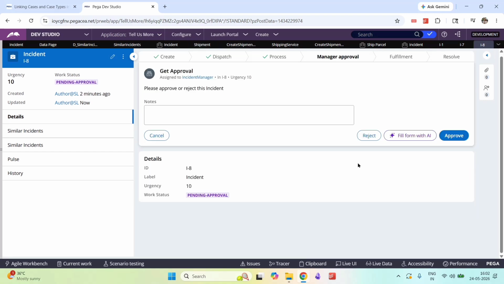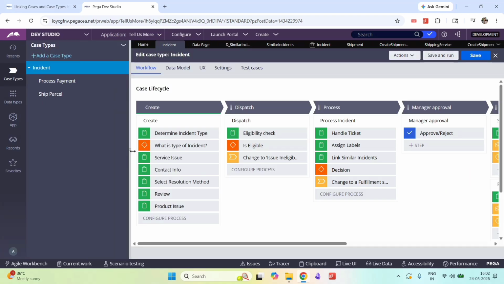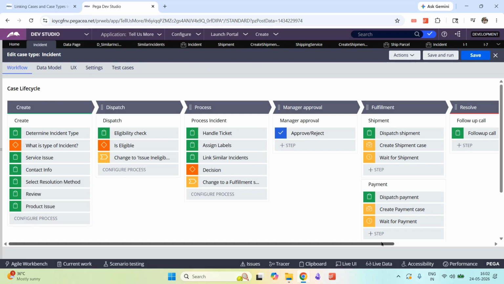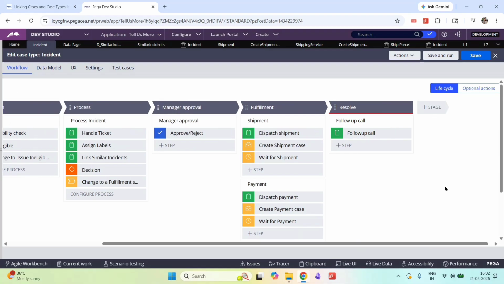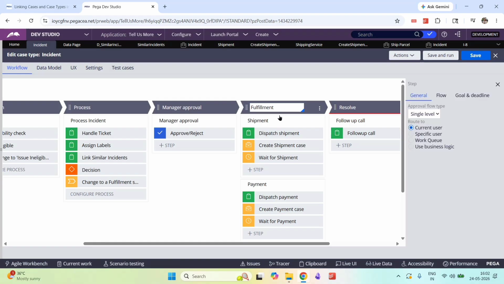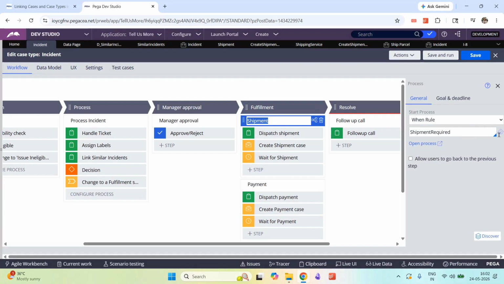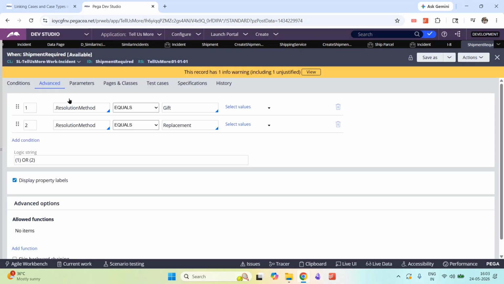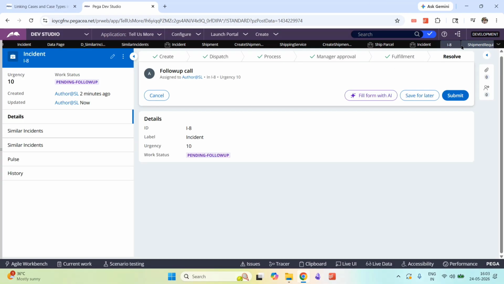And after the approval step, this happens when you are practicing on a Pega challenge because you are not very familiar with the case life cycle and you keep on forgetting where is what step. Exactly, that is happening to me right now. After approval, why the fulfillment is skipped? Is it conditional? No, I don't see that. Is shipment required? Okay, there is a when rule. Okay, then either the resolution method, I think I have not provided value for this. The resolution method has to be gift or replacement. Okay, fine. Then again, I need to create another case.